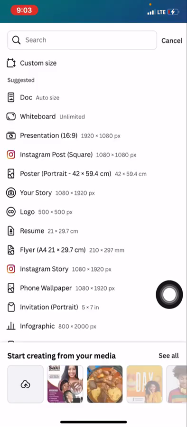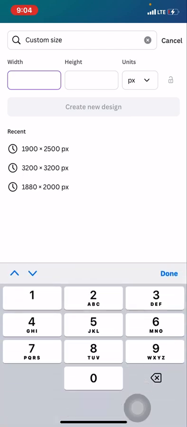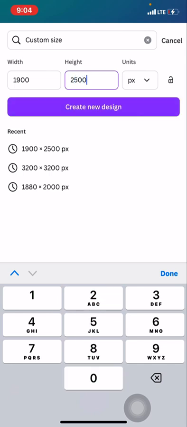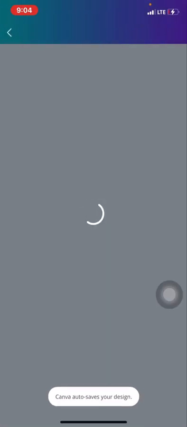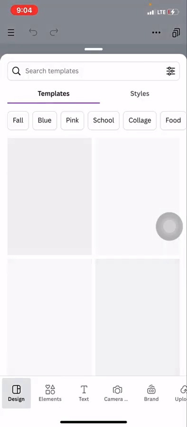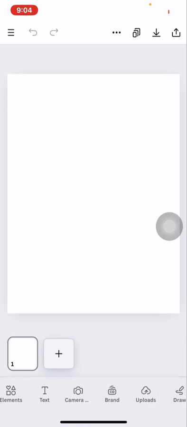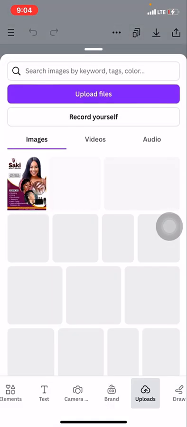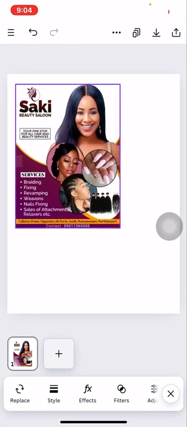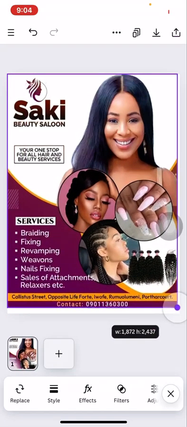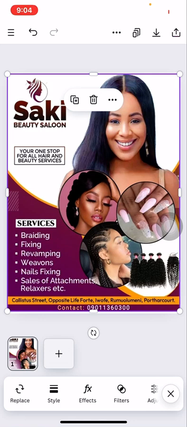So I will just tap on it, and the size that this design has is different from social media flyer. So I will just say 1900 by 2500. Now I'll just tap on create new design. Now I'm going to upload the necessary original project into the working background, so that I may not be struggling to work on my project. So I'll just upload it here. You can see that the size is correct.